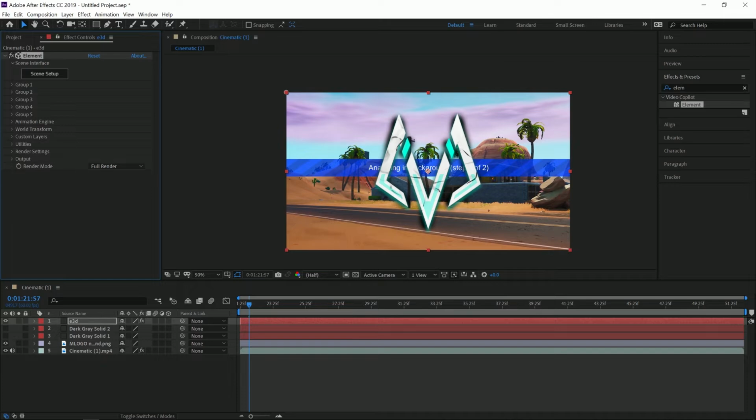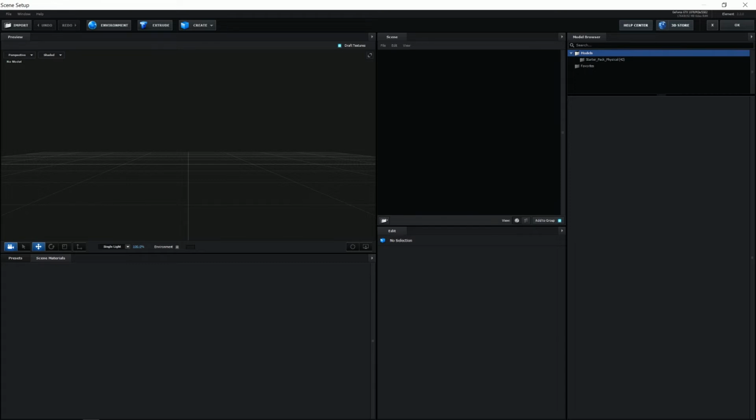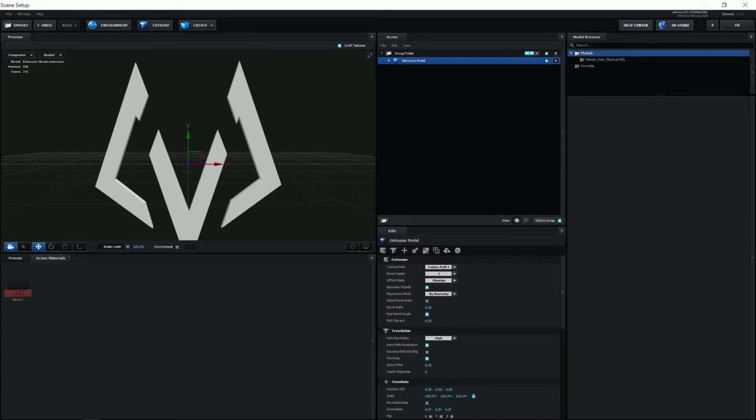Now that we have that done, we can close out of that, and we can now click on Scene Setup. Now that we're in here, the first thing we're going to do is click on Extrude up here in the top left, and that's going to bring up our first face.